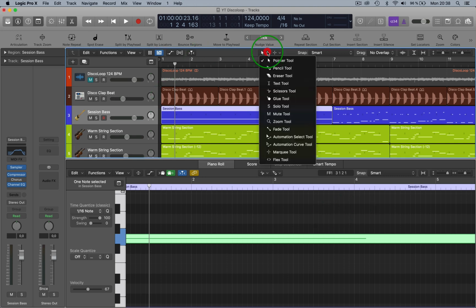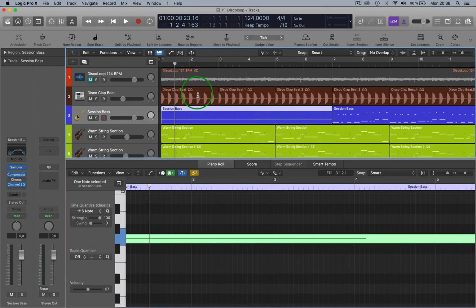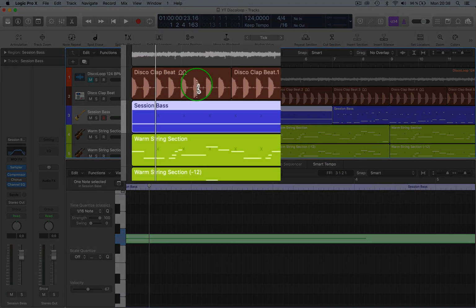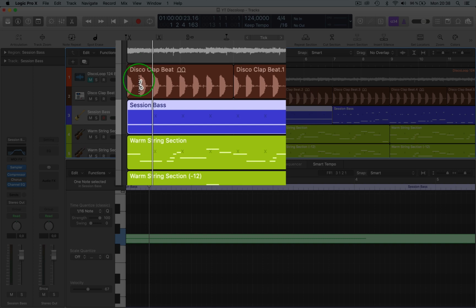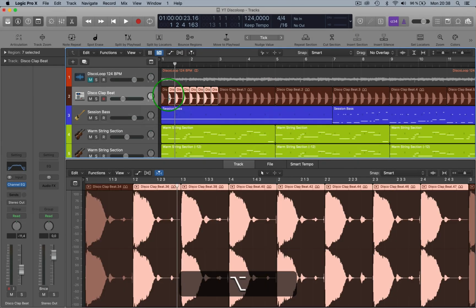So say I want to split this region here and I want it to be on every one division here. So this is one bar, so it's in fourths, a fourth division of that bar. So you hold down Option and then the plus sign will come up next to the scissors. You click and then there you have it. It's divided here, this region. Now that's how you do it on an audio track.